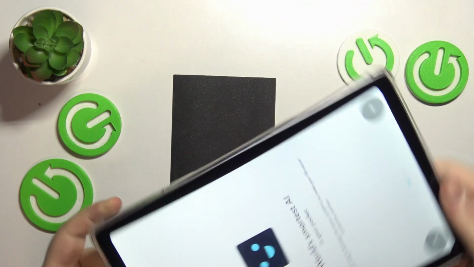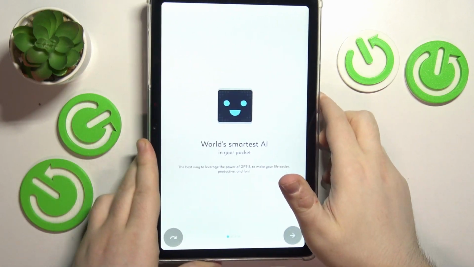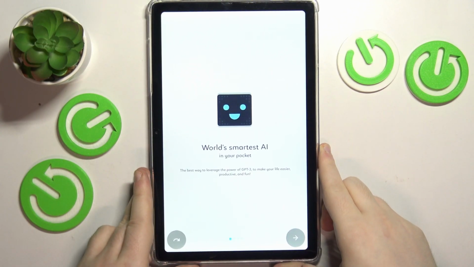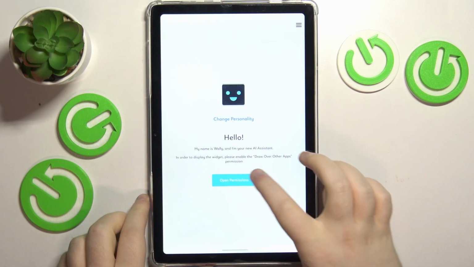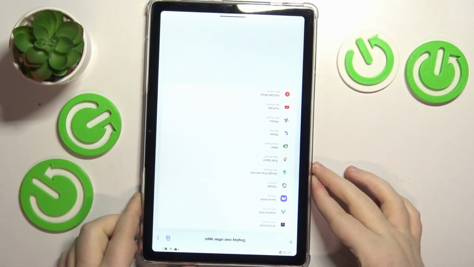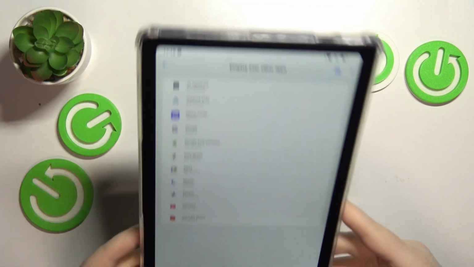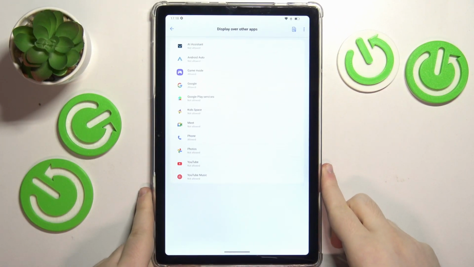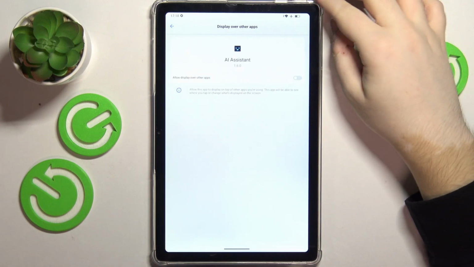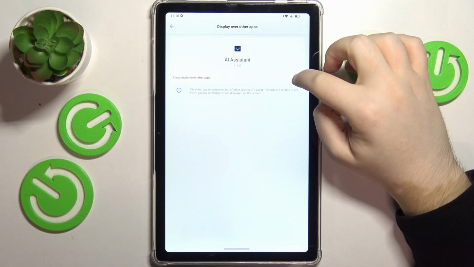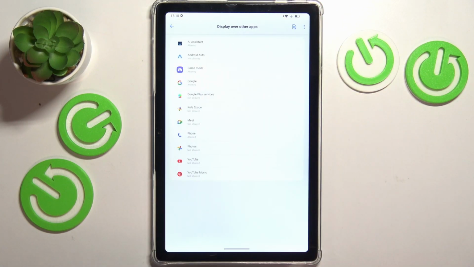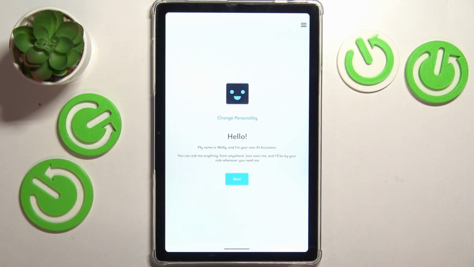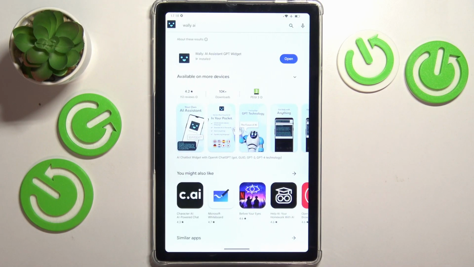Now you can click open. Oops, it's upside down. And right now you can click here to skip introduction, and now click on open permissions, and now select the AI assistant application, and now click here to allow this app to display over other apps, and then click back and click back again, and now you can click start.